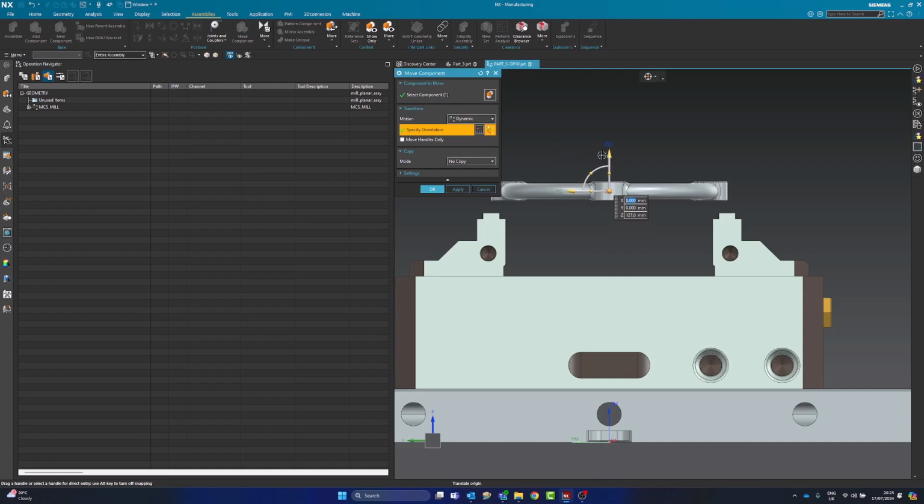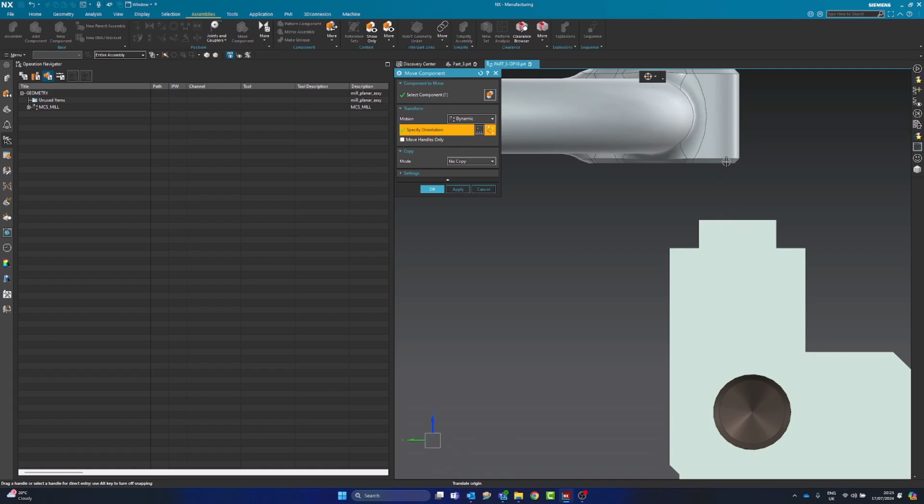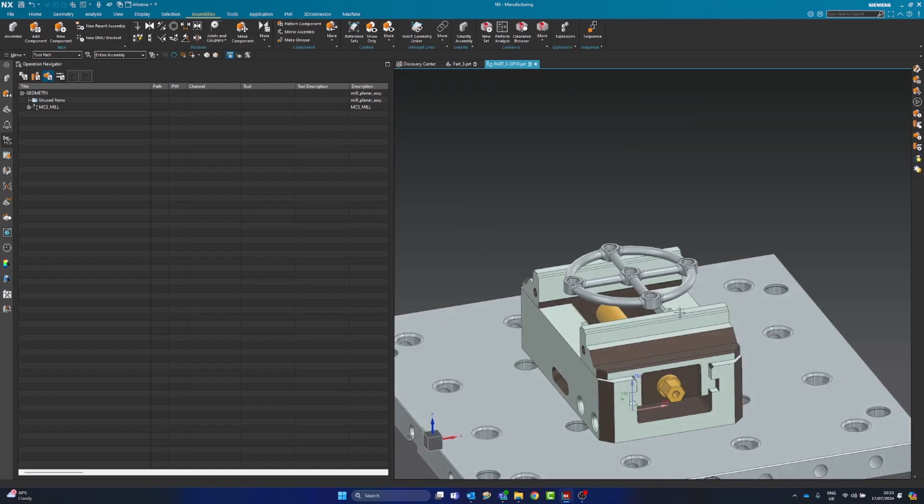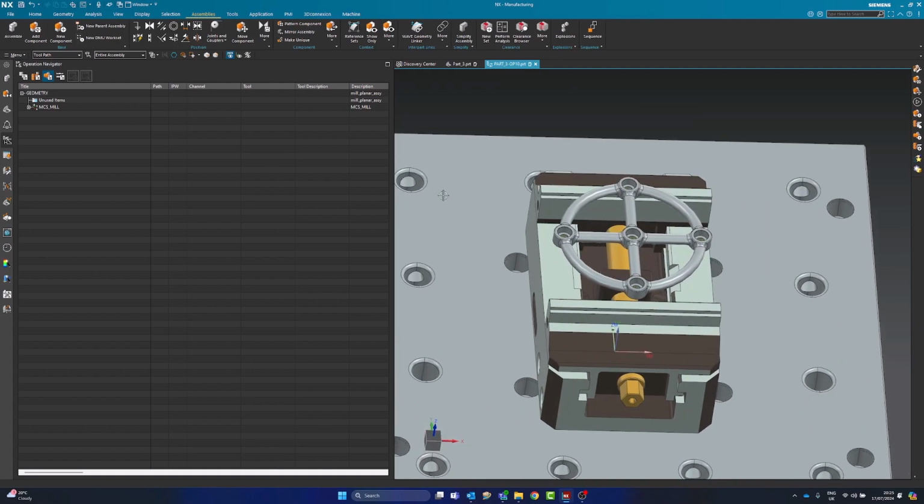So 1, 2, 3, 4, 5, 6. You can see the distance went to 6 mil there. So I'm 6 mil clear of the vice jaws now. So what I'm looking at is this distance here. I can OK that. And now we need to make sure that this part itself is in the middle too.